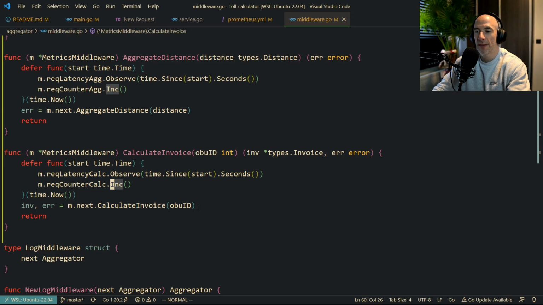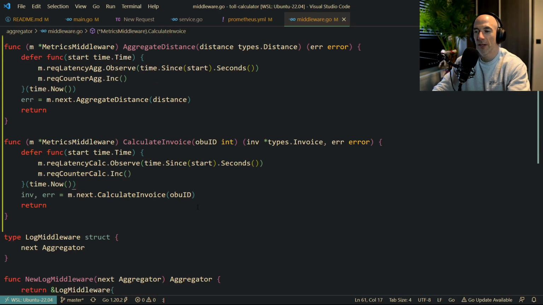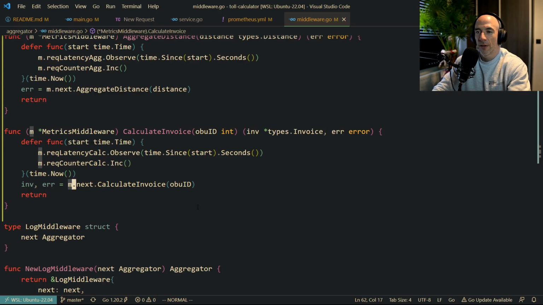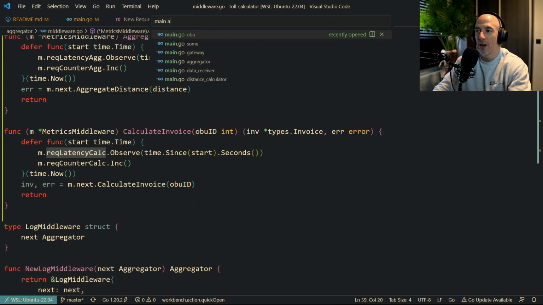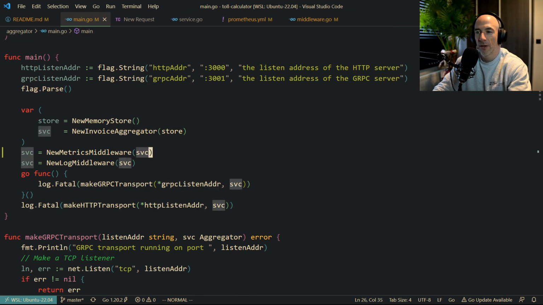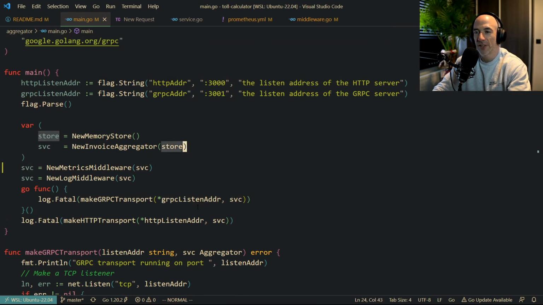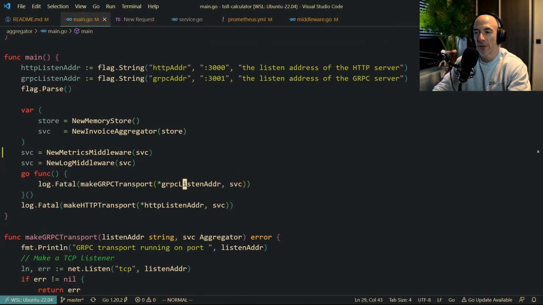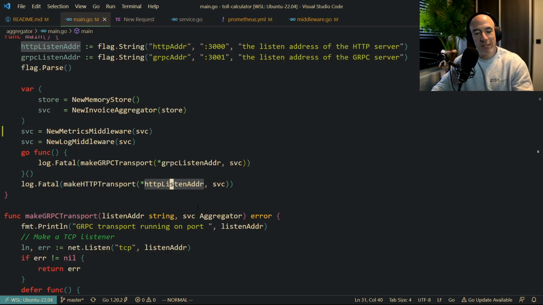That should be fine. Request calculate observe. In main, everything should be up actually, to be honest. Metrics middleware with this service is fine. And then we use that. Yeah, everything should actually be completely okay.